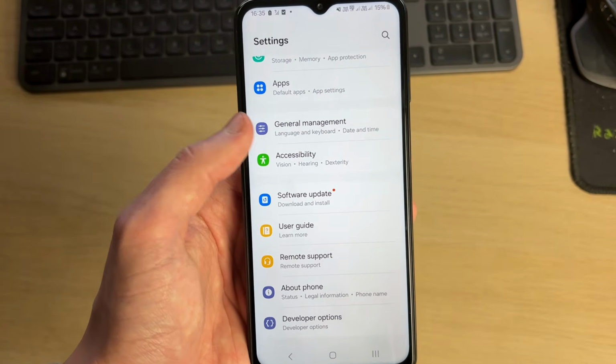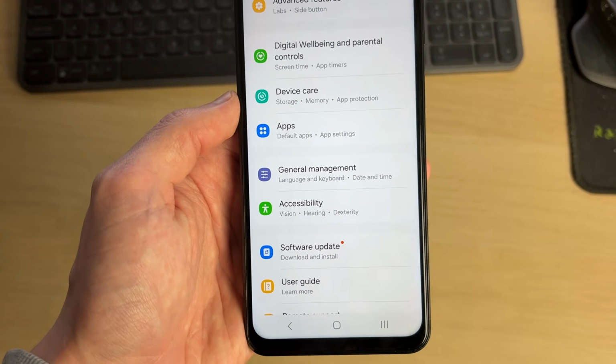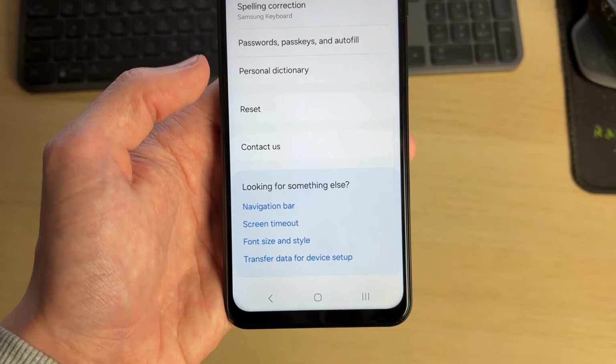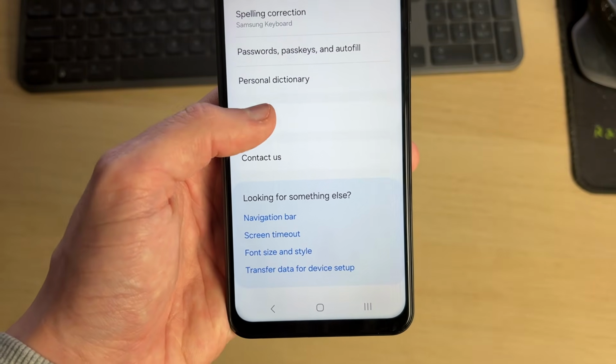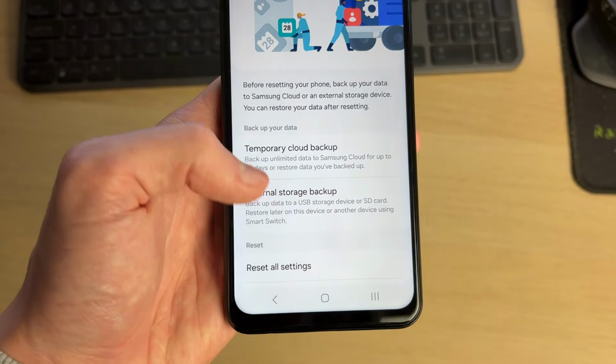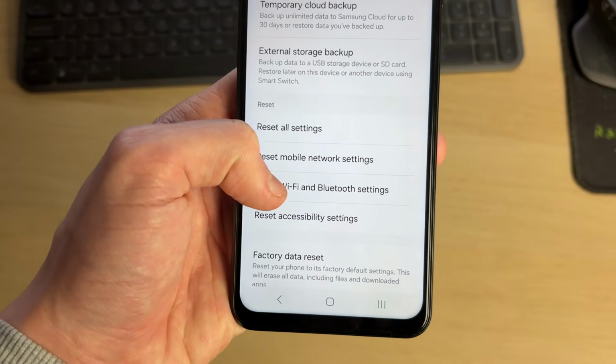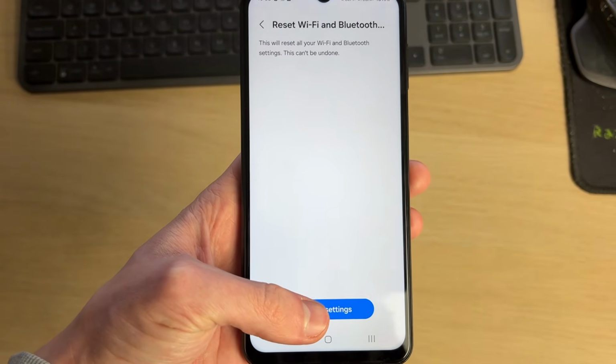As we are here, you want to go up and find the option for general management. And we can tap in here. In general management, scroll down and find the option for reset, and you can tap there. And then what you can do is find the option for reset Wi-Fi and Bluetooth settings. There you can click on it and you can press reset at the bottom.